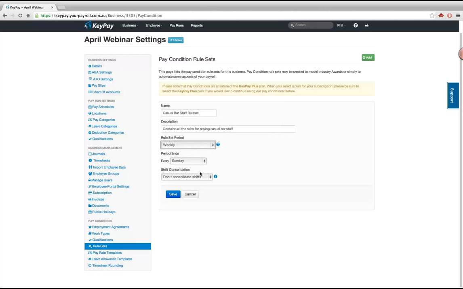The last thing that we've got here is a thing called shift consolidation. What this is for is if you have an employee that works across two locations, in two different areas. So if your business has two bars and they work in the first bar for the first part of their shift, and then in the second bar for the second part of the shift, when they enter their timesheets, they would actually enter two timesheets. But you want them to be treated as one shift within KeyPay.